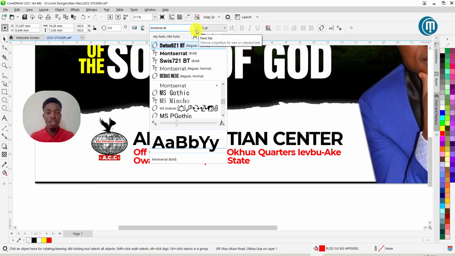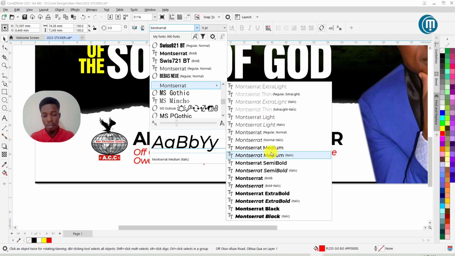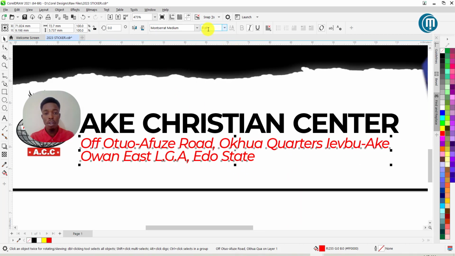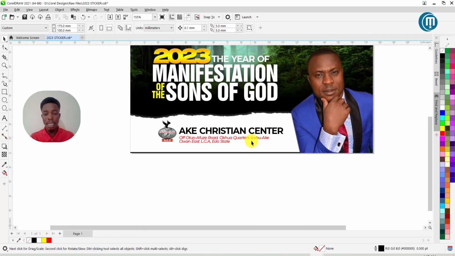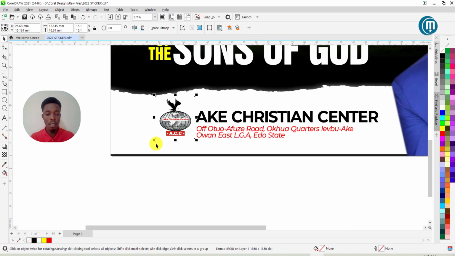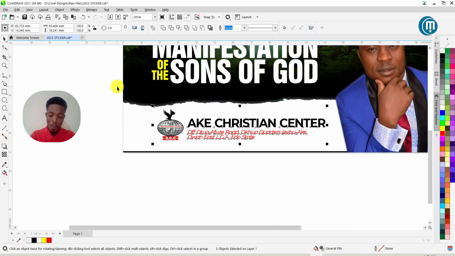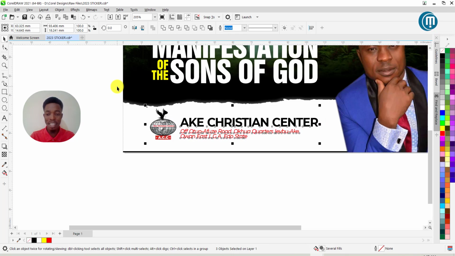Now we'll come back to the fonts. Still using Monserrat, then we can use a lighter Monserrat. Let's use Monserrat medium. It's like, yes, I think this is good. But this address looks too big. Let's make it 8. Okay. So this is the address of the church. This is the logo. I hope you are learning already massively from this wonderful section.